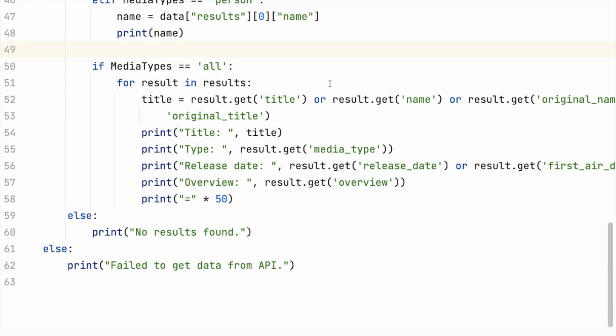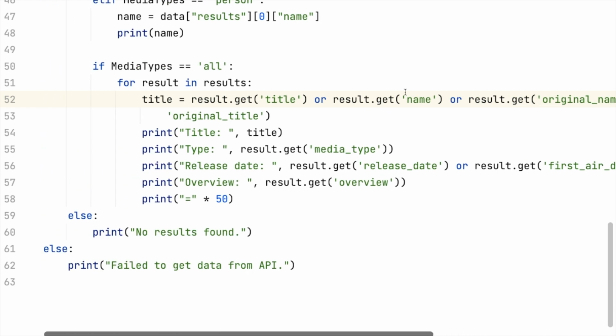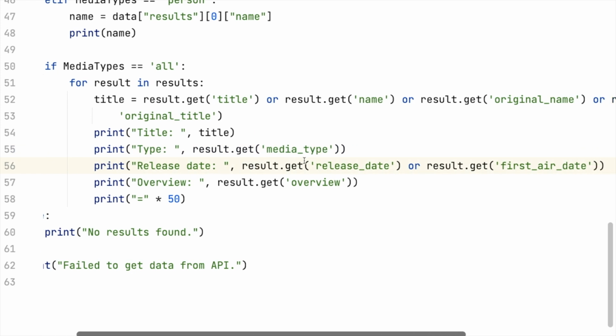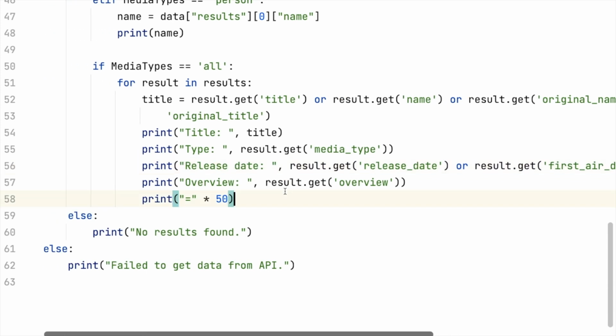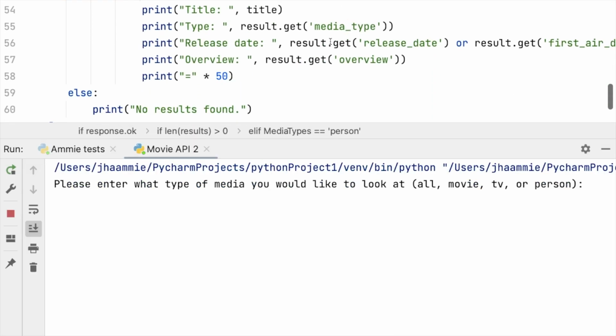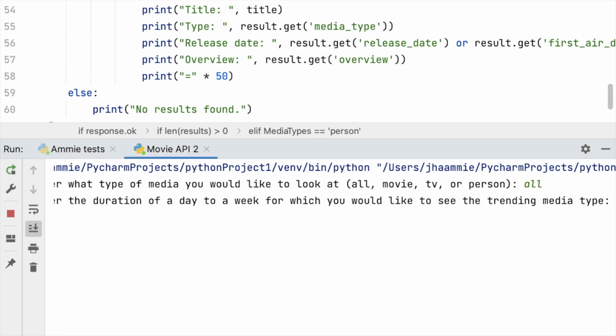After that, in all, because I'm going to have everything basically, there's no specific type of parsing I can use, which is why here I have said title is equal to result.get, and I'm going to get title or name or original name or original title. After that, it's going to print the title, the type, and then the release date, so release date or first air date, and then the overview. So if I just go to all, then I can show the overview. And I've also got the equal sign, just to separate it out. So all, and then for example day.